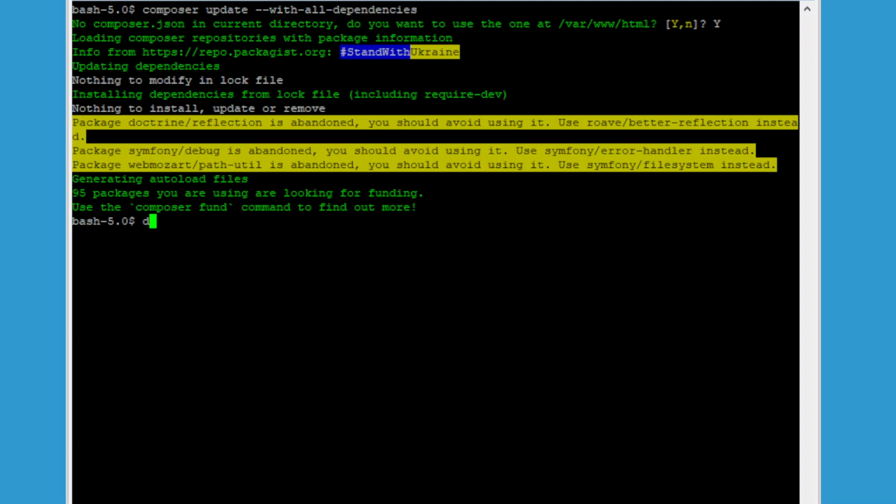Then you would have to do drush updb -y. That just runs your database updates. So yes, now we're on the latest version. What you could also do now is run drush config export and commit your latest config. So this is before the PHP 8 changes.